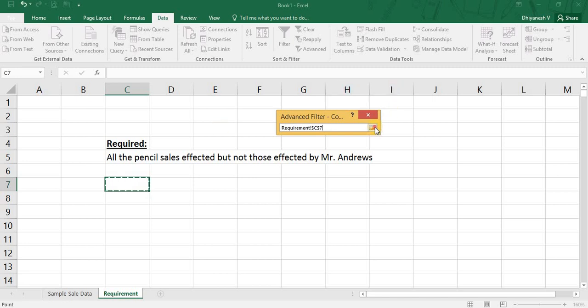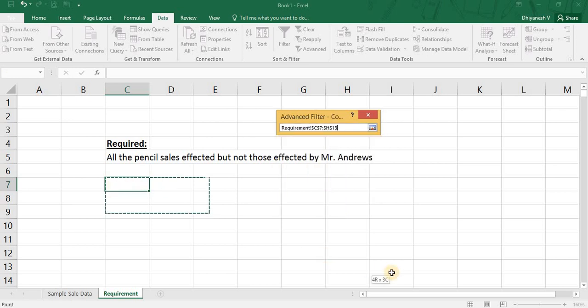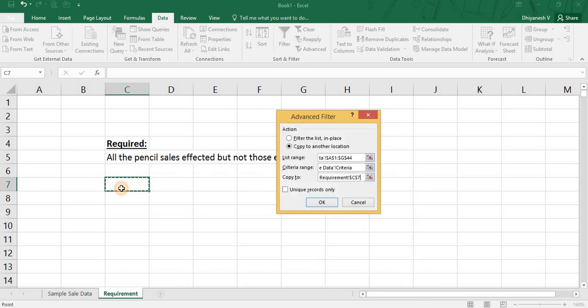I can select the copy to and give this cell. This cell will not automatically come into the copy to location. We have to manually give the link to the copy to location. A single cell is enough. You should not give the entire range of cells like this to filter. A single cell, the starting point of the table, should be selected, and click OK in order to filter.